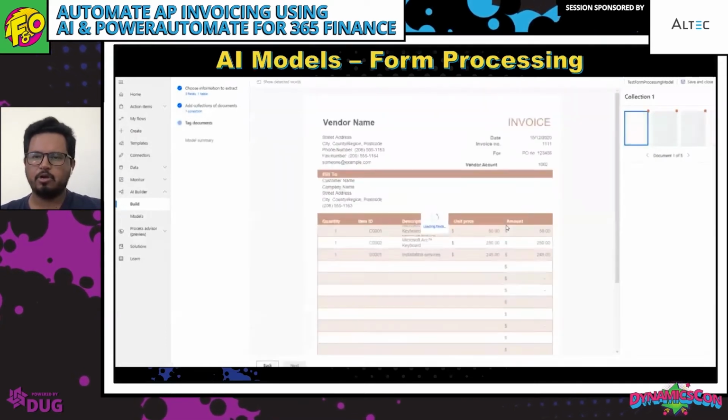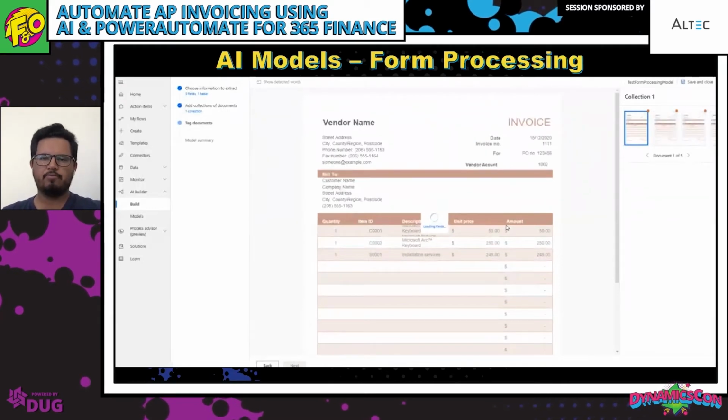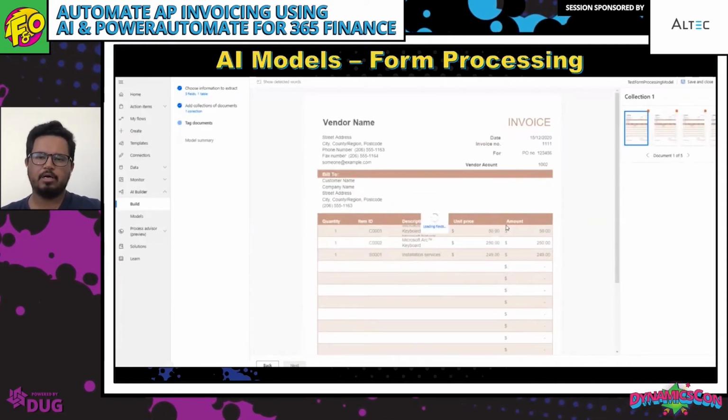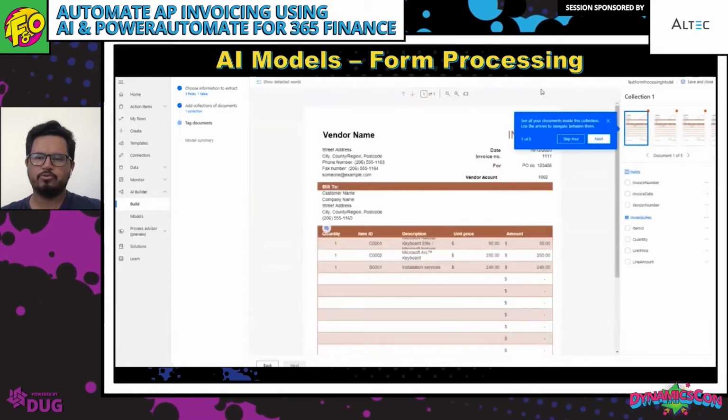So there you go. Now my system has loaded a format, and first it will try to identify those fields by itself. If not, then you will have an option to draw those fields.